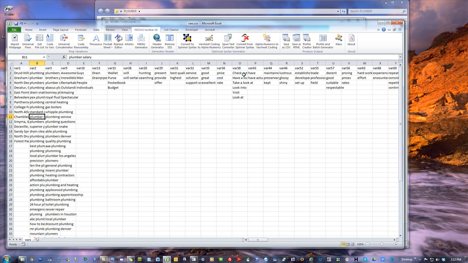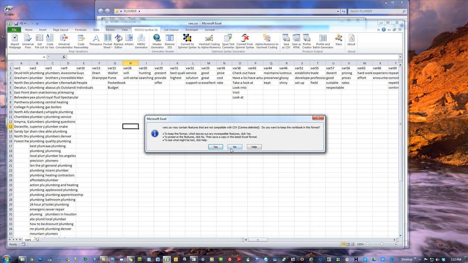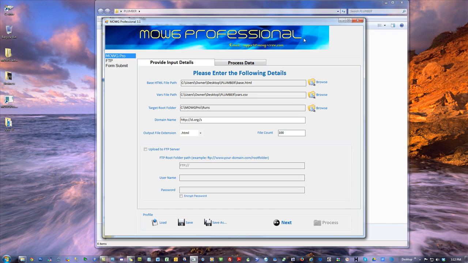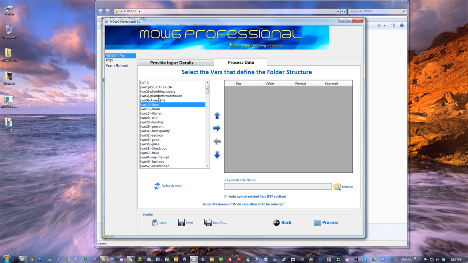Oh, I had the file open. That's another thing never to do. It's sort of a no-no, right? You can't have the vars.csv open and use it at the same time. That won't work, okay? Because CSV files are pretty primitive. They can only be used by one process at a time. All right, so here we go.